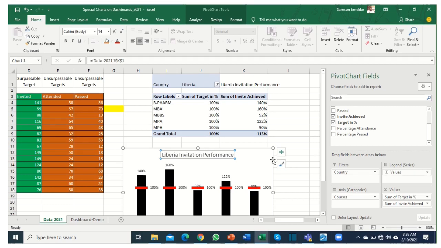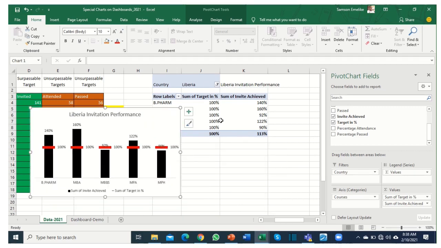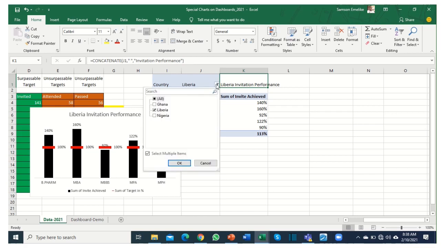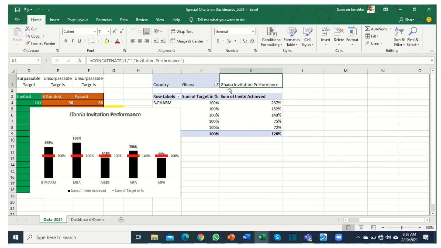Right, so what I have simply done here is that I have programmed my chart title to pick up whatever value is here. And here also, I have concatenated whatever is here with this label. So if I change this from Liberia to Ghana, automatically it will change to Ghana invitation performance, and the same thing is also here.